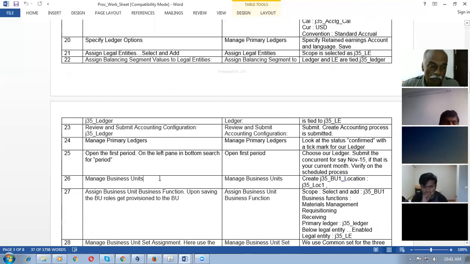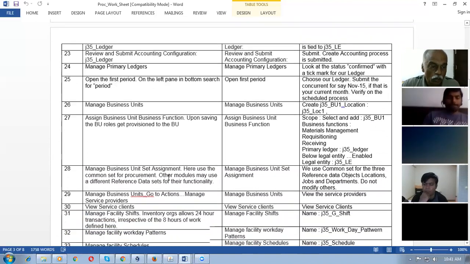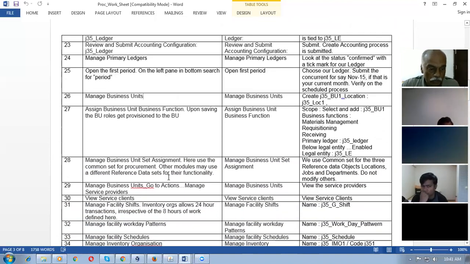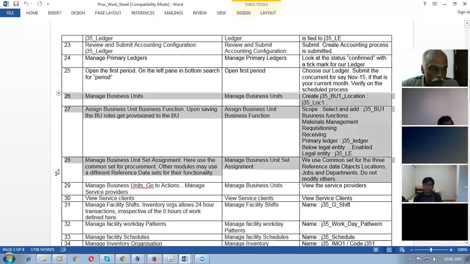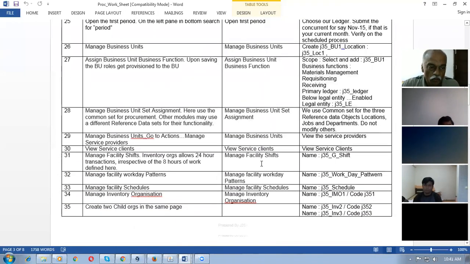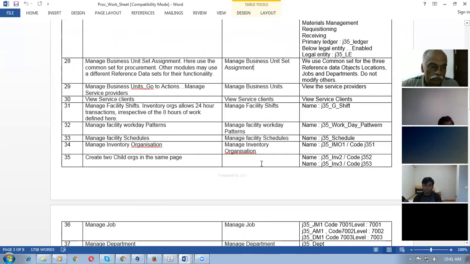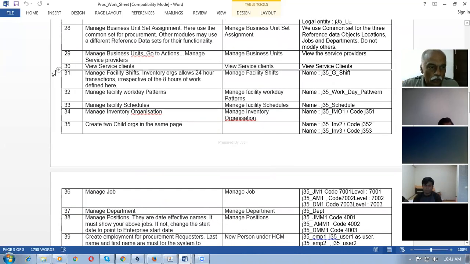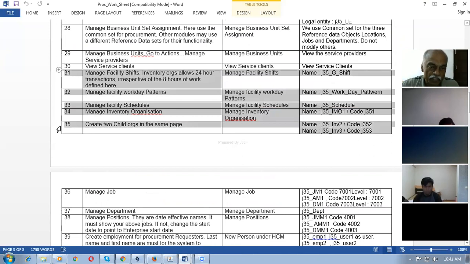And then afterwards, we will complete the business units. Steps 26 to 30 will be on the business units. We will be creating only one business unit for this training. And then afterwards, we will jump into inventory. From 31 to 35 is all inventory setups.